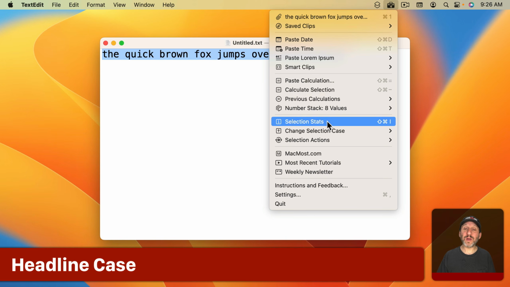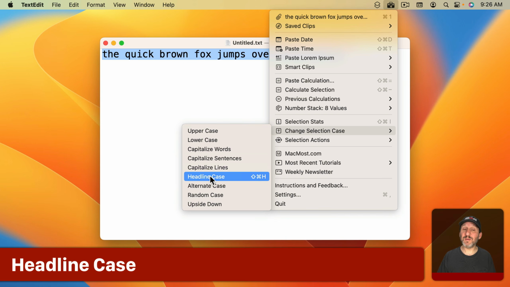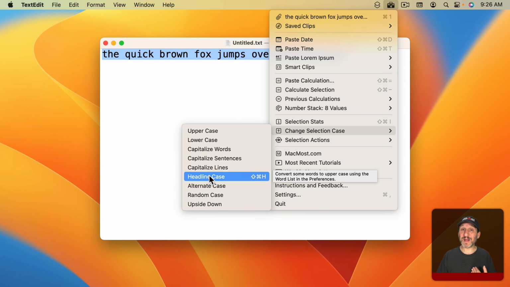So now the whole point of change selection case is this one command here, which I built basically for myself. Headline case. So often when you capitalize things in a sentence, you're doing it to create a headline, a title on top of a newsletter or a blog post or whatever. You want to have most words capitalized but not all, and you want to follow certain rules.